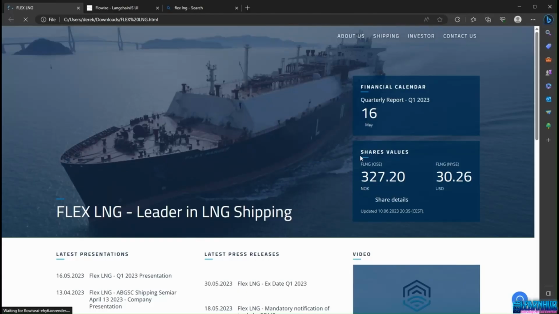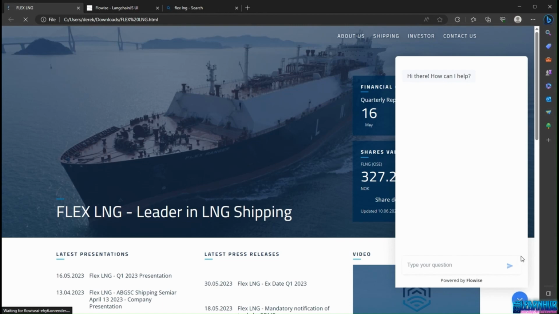Now that I've saved the HTML file with the code snippet, I'm going to notice here at the lower right corner a new bubble. This bubble now, if I click on it, is a chatbot that executes the same flow that we had in the Flowise diagram. So let's just test it out and see if we get exactly the same information. So I'm going to ask it again the same question. What is the TCE rate for first quarter 2023?